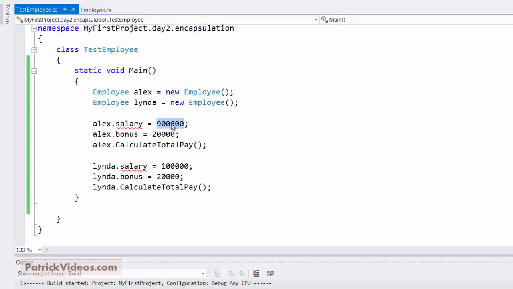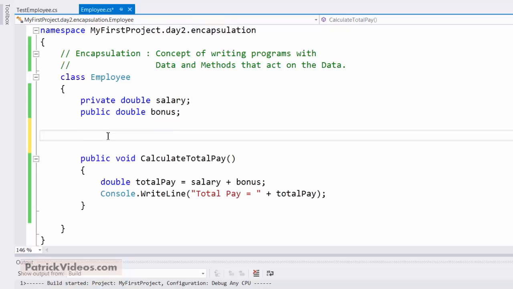So I am protecting the data from being manipulated. But that doesn't solve the problem. I still need to set the salary of Alex. But at the same time, I want some kind of checks and balances. So for example, imagine in our company, we have a policy that every person's salary should be within the range of $40,000 to $150,000 maximum. Reject all other data.